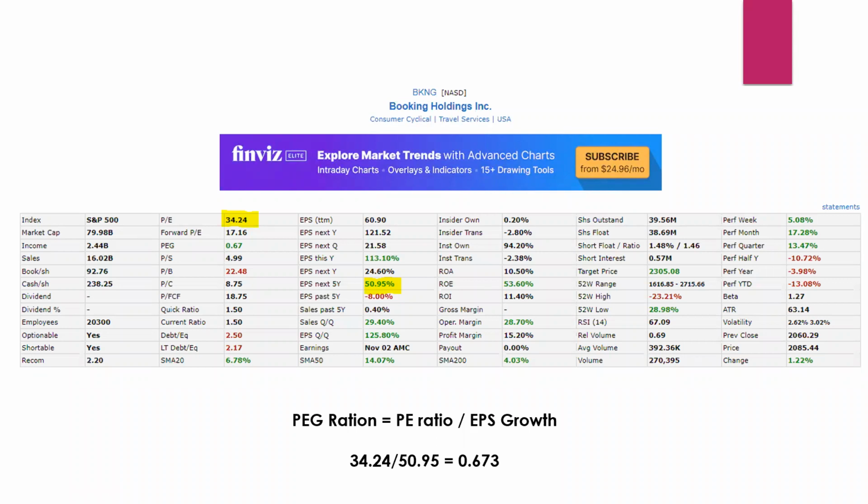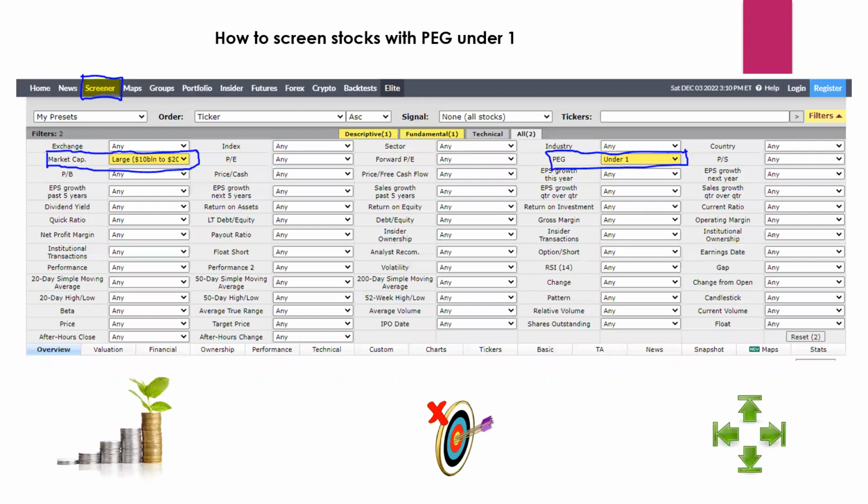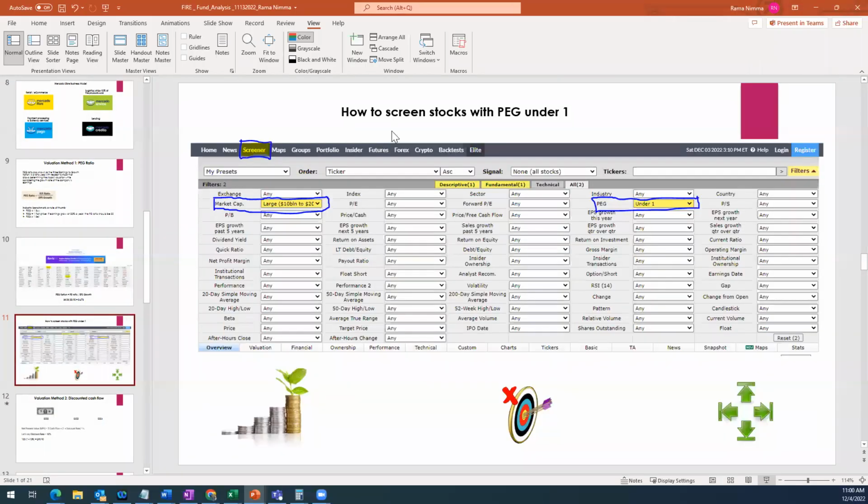So this is a very simple method, as I was saying, but it has its own limitations. I was just talking about it, right? If you wanted to actually search on Finviz, you can just go to screener and select market cap as large or mega, and you'll have a filter here, PEG ratio, that is under 1. If you select under 1, you get the list of stocks. But again, I can just go ahead and show you that.